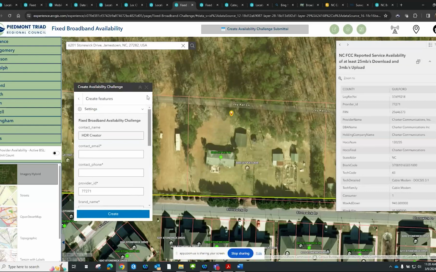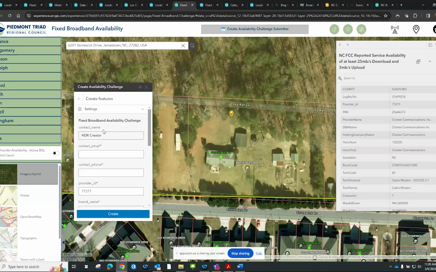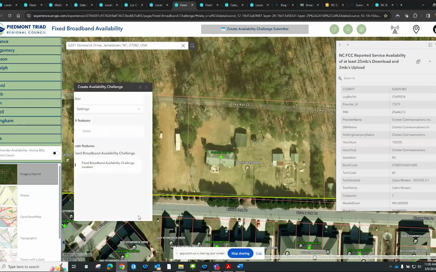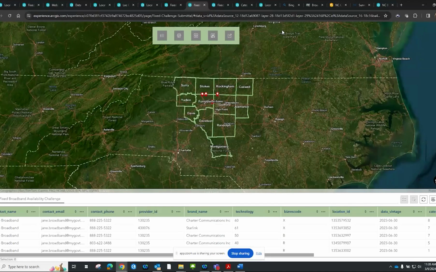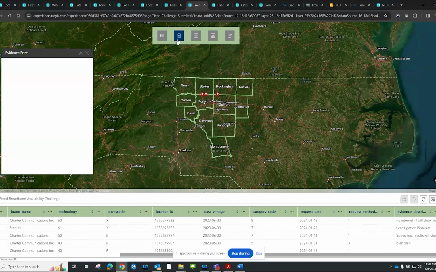Everything else is the same way once you create them. Say I didn't want to create that. Let me go back. I'll discard that. But if you do a bunch of bulk fixed broadband, just go to the submittal page, and this brings up its own version of that same page that we just looked at, and it gives you the table ready to go. You can edit in the map, zoom in. Now you definitely might need some evidence documents to accompany this. So you can use the tools or the evidence print to help you out with that. Everything else is the same.